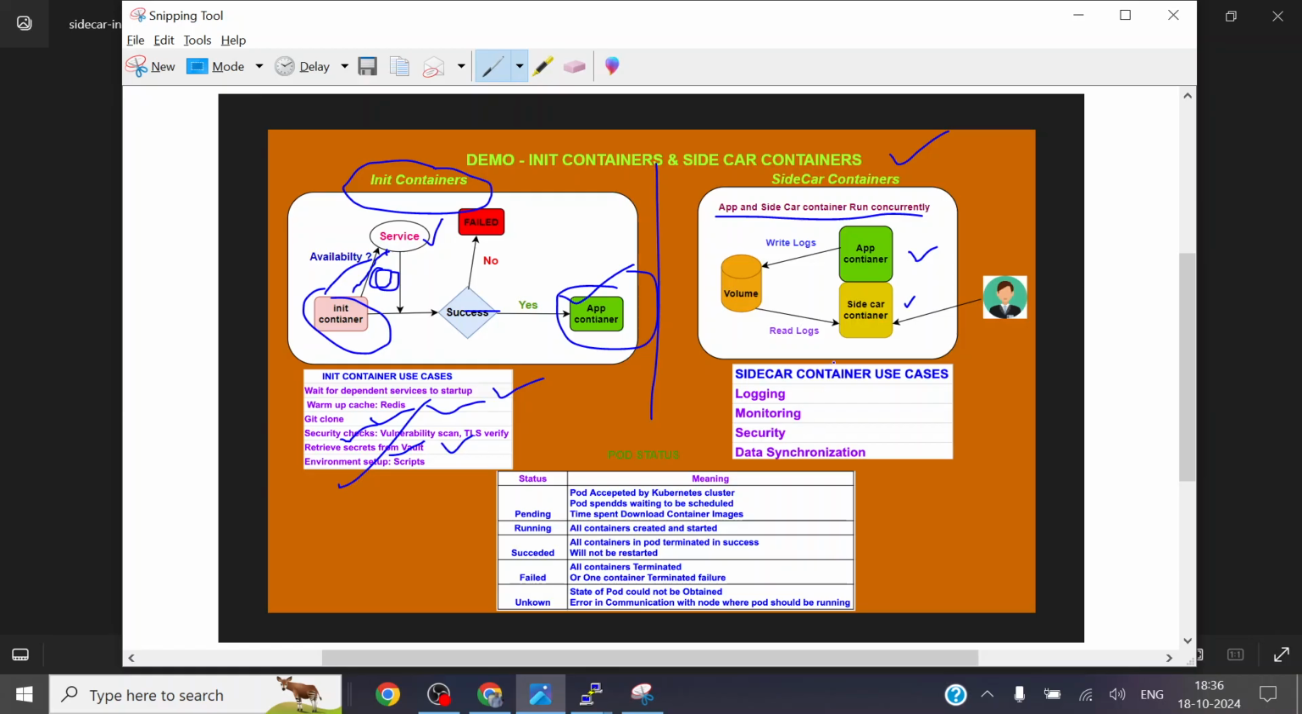So the use case is for logging. I'm going to show you a demo of logging. For instance, imagine this is a web server.